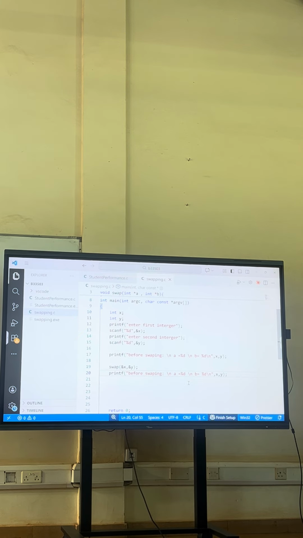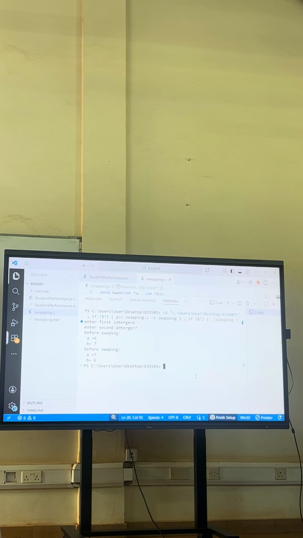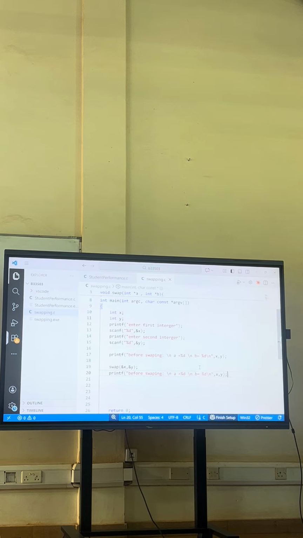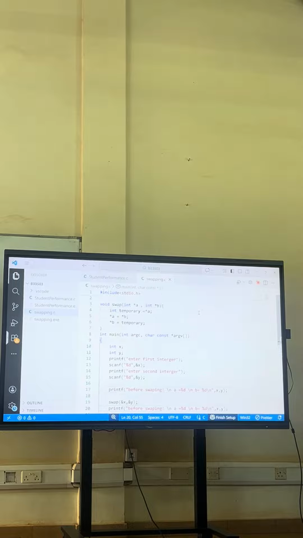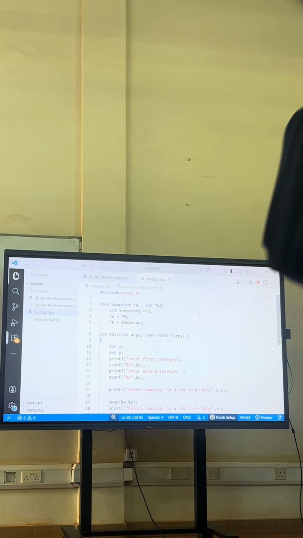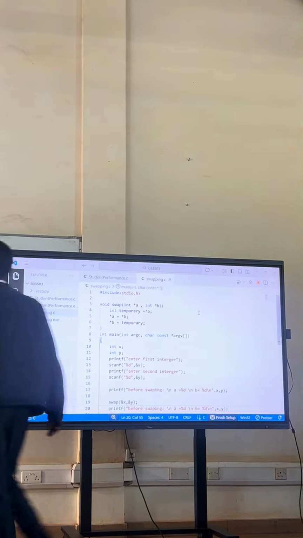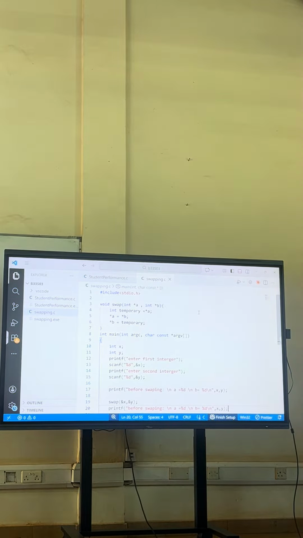Yes. You told us if you go back to the function, it's not returning. The void function, it's not returning. But then it's not returning. Why is it that the numbers are being swapped?